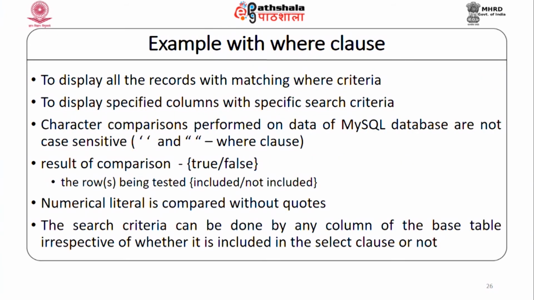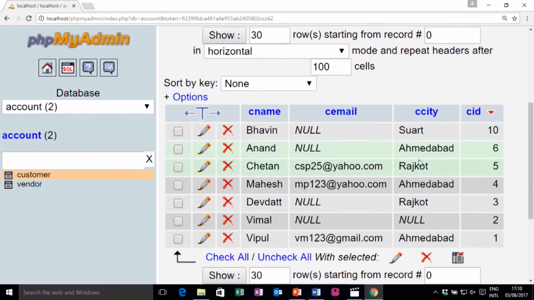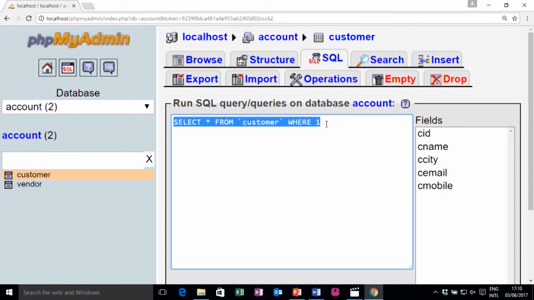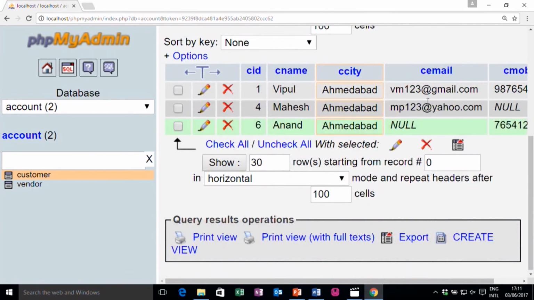Let us take a few examples of the WHERE clause, to display records with matching criteria. There are many records, and I would like to view only some of them. Let me write SELECT * FROM customer WHERE CCT is equal to Ahmedabad. So, it will give me all the records where city is Ahmedabad.